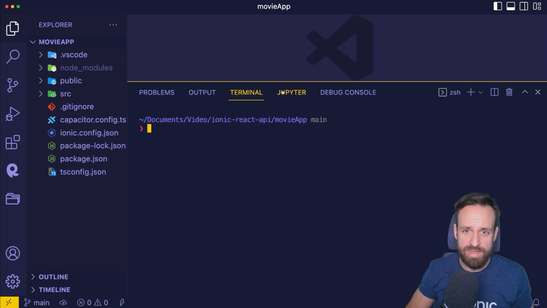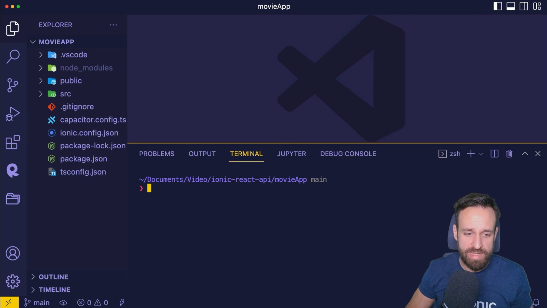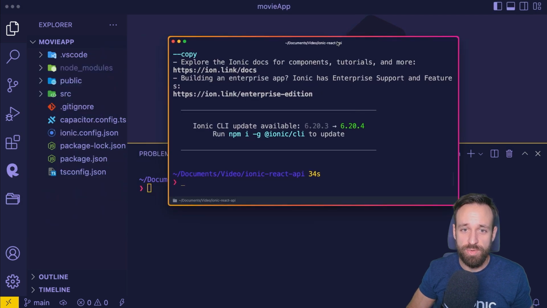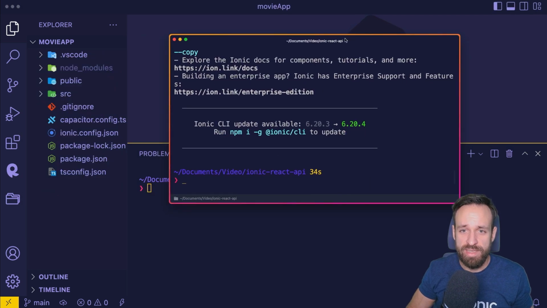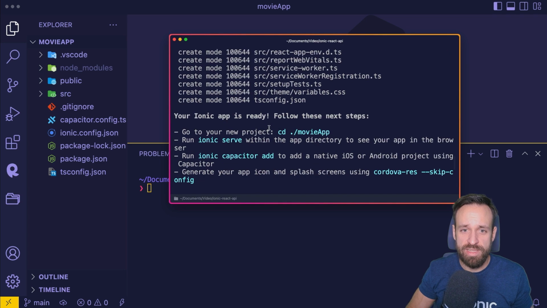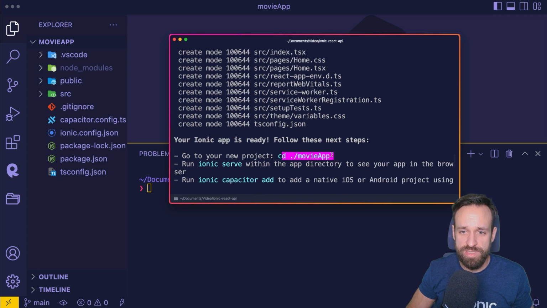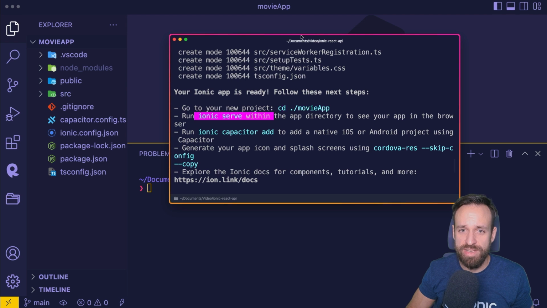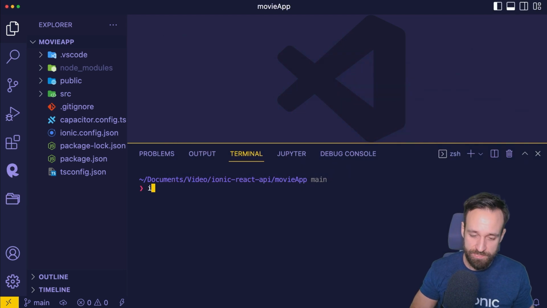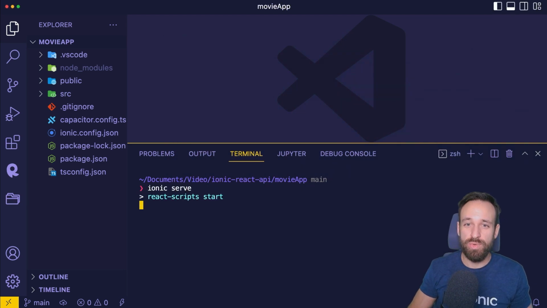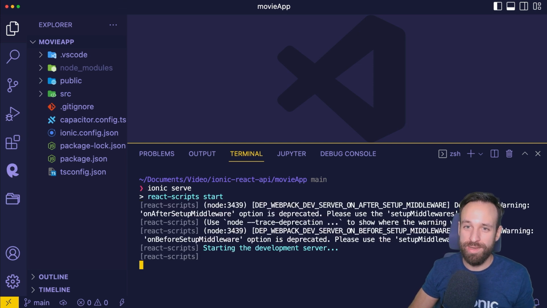Okay, in our new application, when the packages are done, it says to update your CLI. Yeah, that's not important. Was there any other log that could be interesting? Yeah, you should cd into your application and then run ionic serve. That is the most important part. Let's do this to get a really quick win.